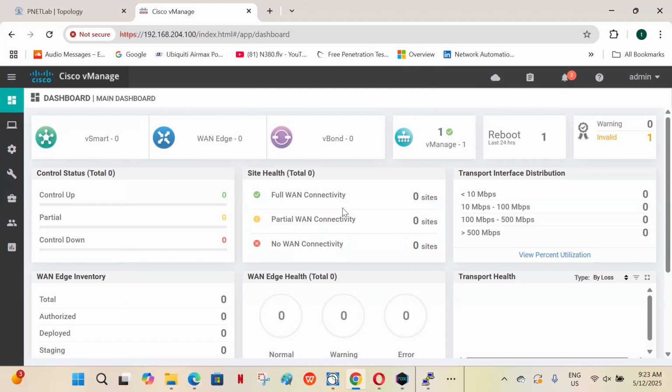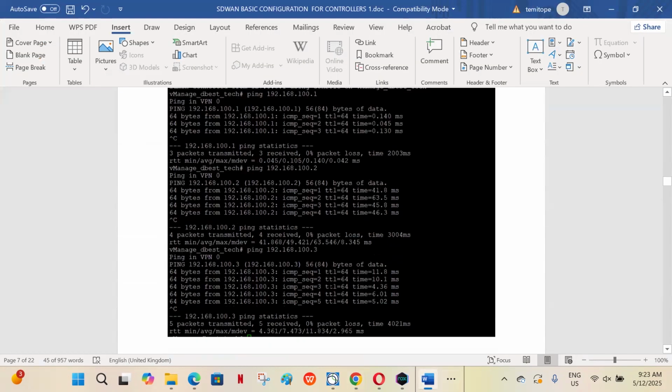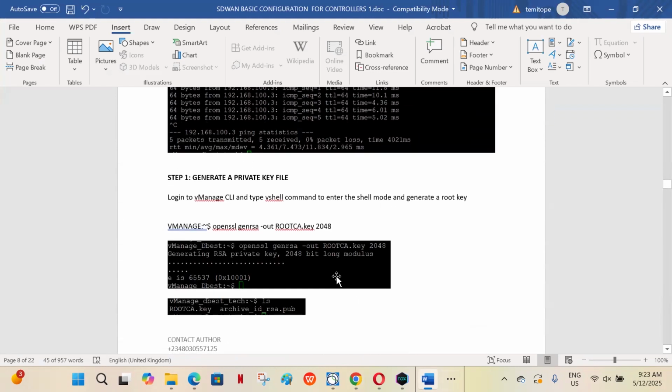That takes us to certificate configuration. So in configuring our certificates, the first thing we need to do is generate a private key on our vmanage. So you please just follow this step.